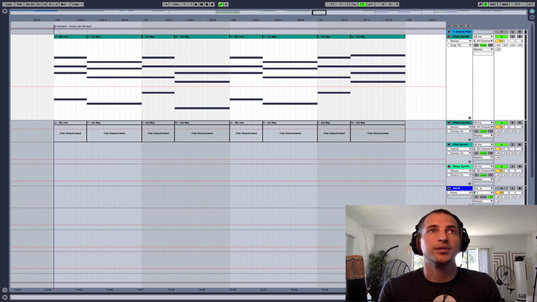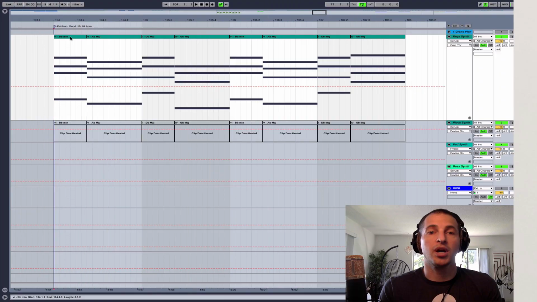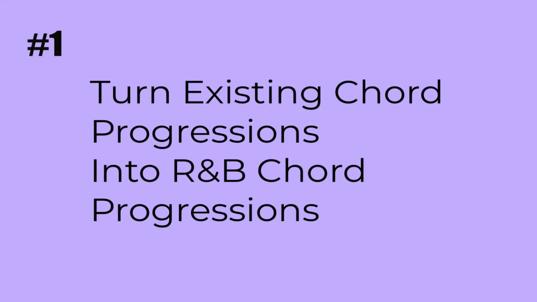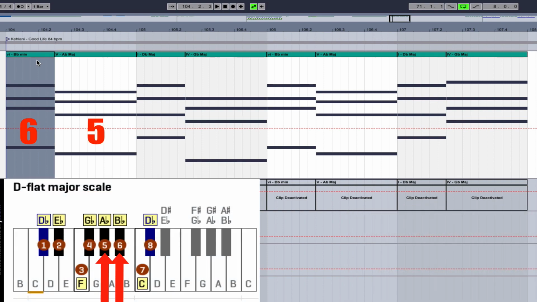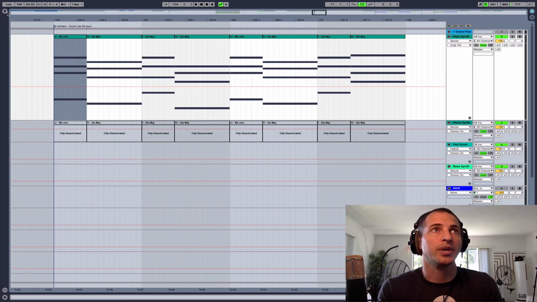The first thing we're going to do is take this pop chord progression, Kehlani's Good Life, and R&B-ify it, so to speak. I'm going to show you how you can create an R&B chord progression from other chord progressions that already exist. This is just a really basic pop chord progression. It's a 6-5-1-4 chord progression, and we're going to R&B-ify it.